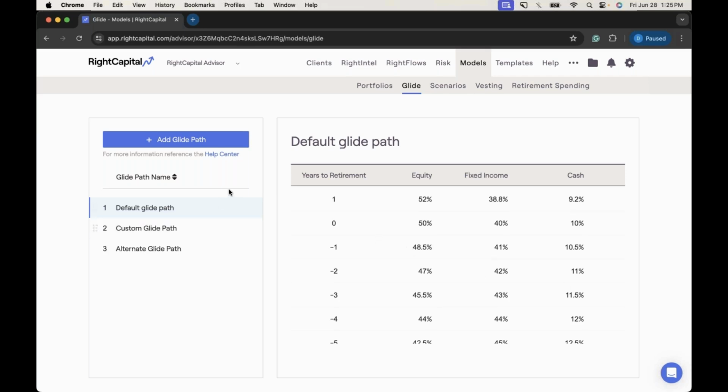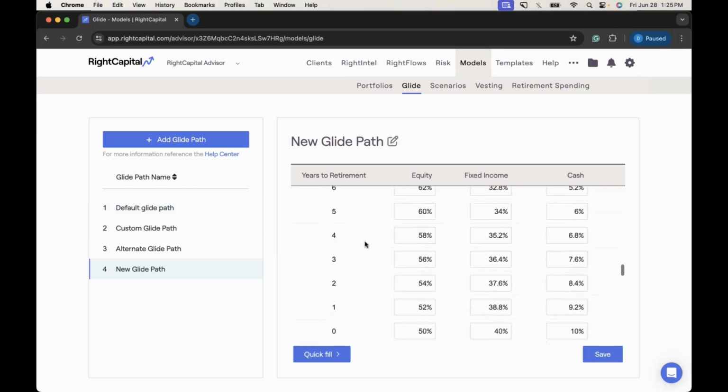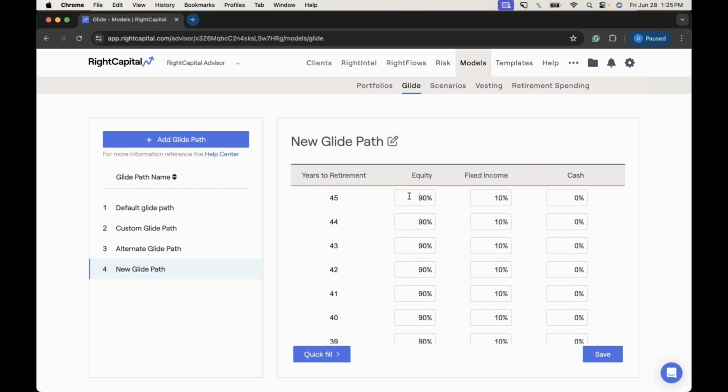Perfect. So when it comes to creating custom glide paths, you can click the Add Glide Path button in the upper left to add a new path here. If you've been around with RightCapital for a little while, you may remember that previously you would have been required to enter the percentages for equity, fixed income, and cash for each year of the glide path. That is something you can still certainly do if you'd like, but recently we did add a quick fill button in the lower left here, which will save you a significant amount of time when it comes to creating these custom glide paths. You can very quickly and easily clear all using this quick fill button to zero out all of our fields here.